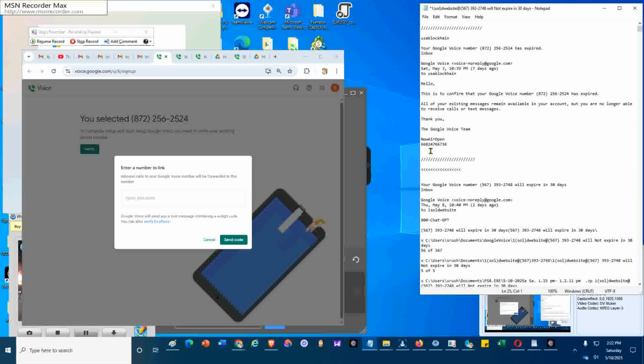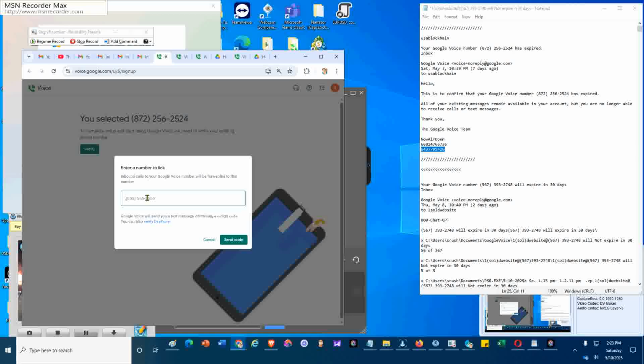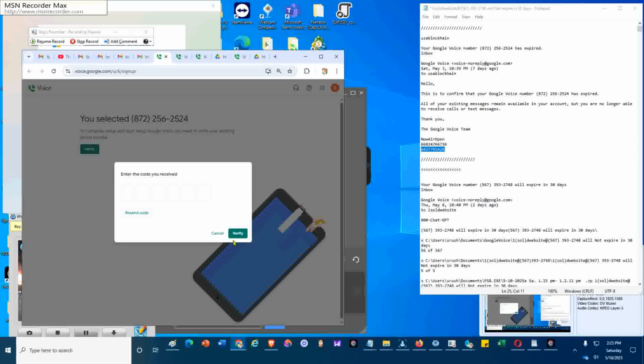Verify. 843 779 2426. Please don't scream at me all the time. And do a text. You tried already 3 times. Send text. Let's see if the text works. Send code. Okay. No. What's the problem? Resend the code. Okay. Again, it's not. Nada. Nothing's working.